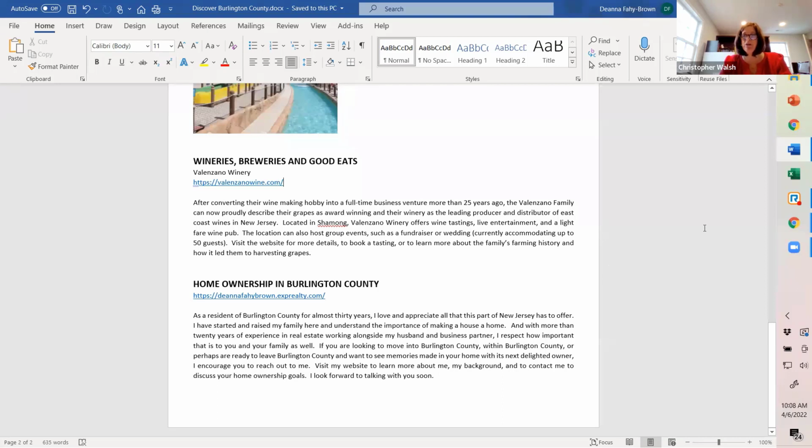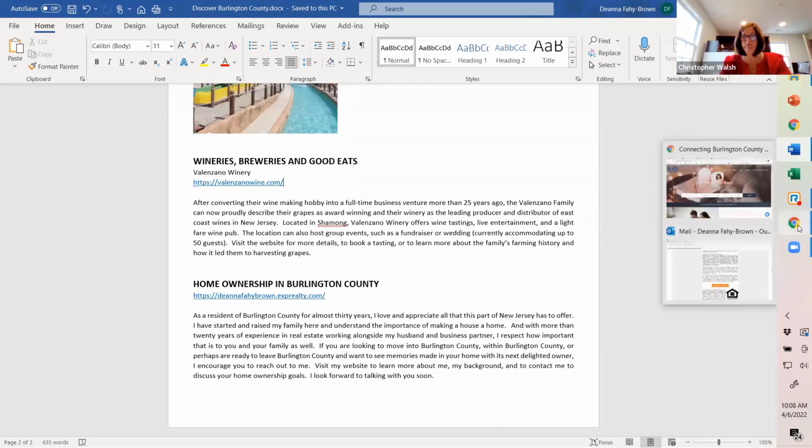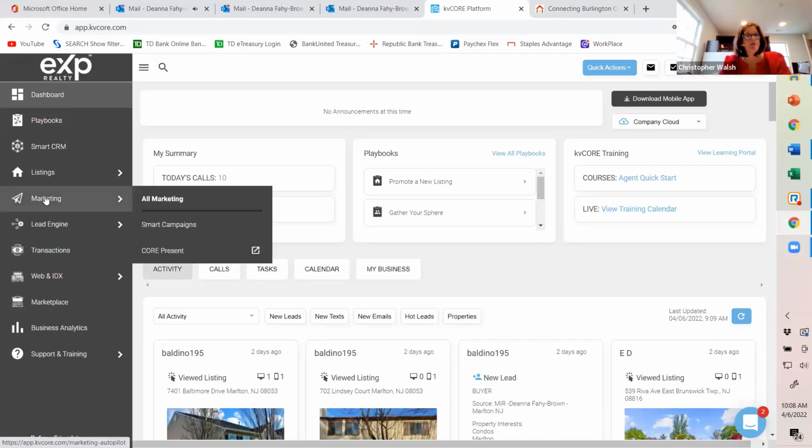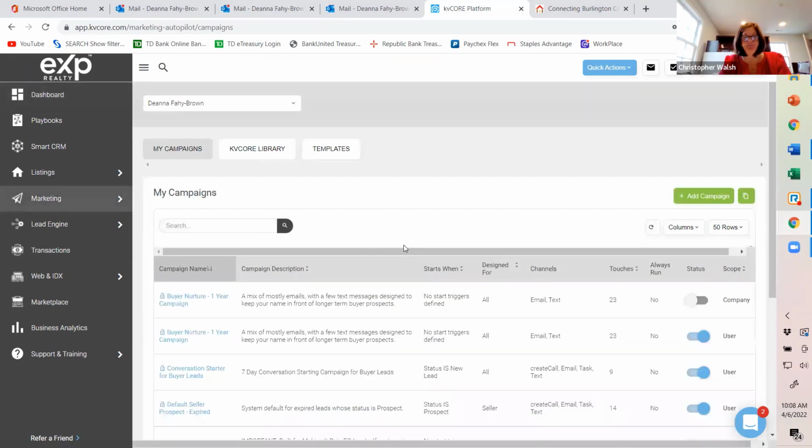Okay, so we're going to go ahead and get started. I'm going to jump over to my kvCore. I'm already logged in here. And what we're going to do is, on the left-hand side, in order to start a newsletter, you want to go to marketing. And you can either go to all marketing or smart campaigns. I'm just going to head right to smart campaigns.